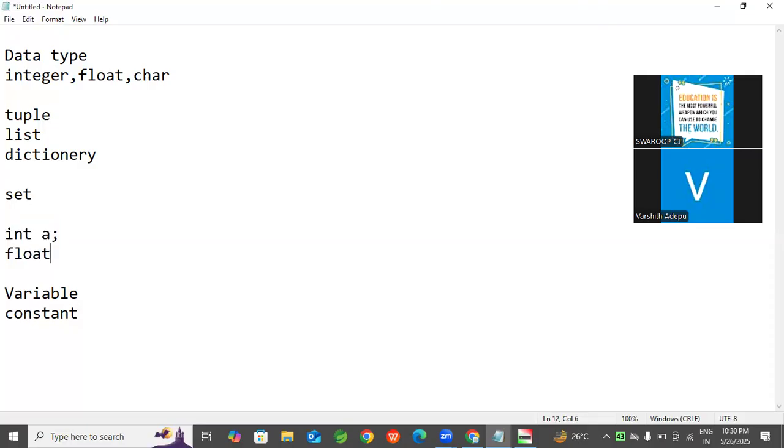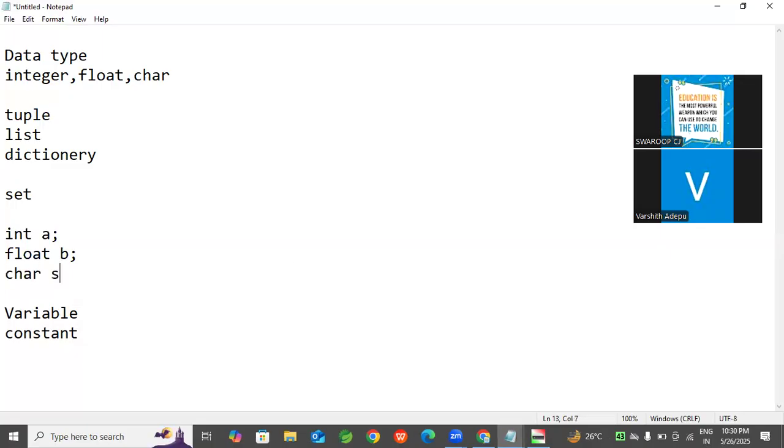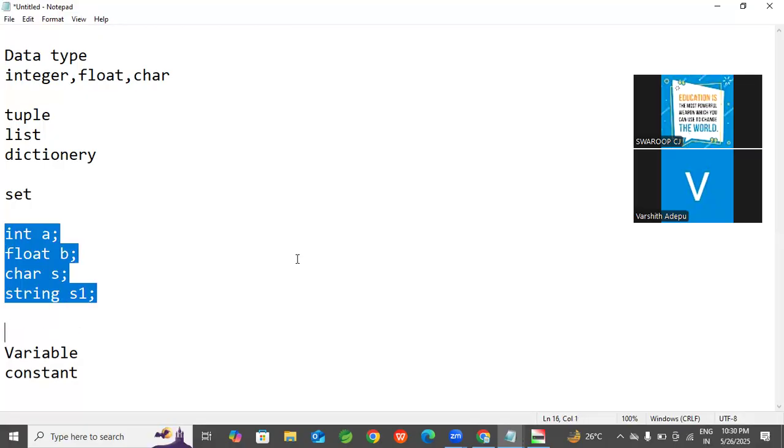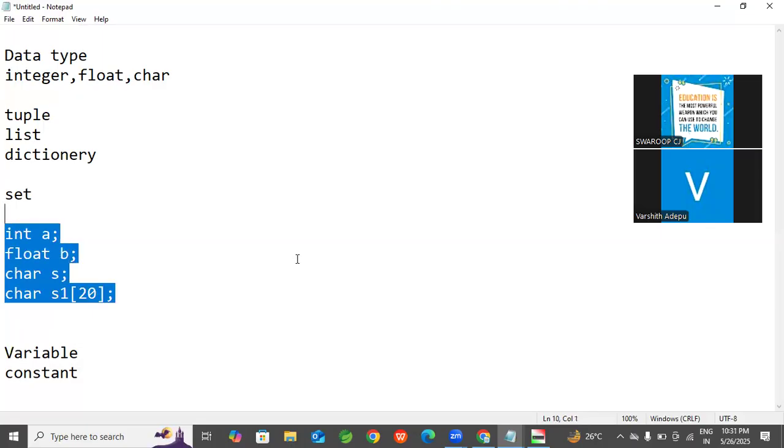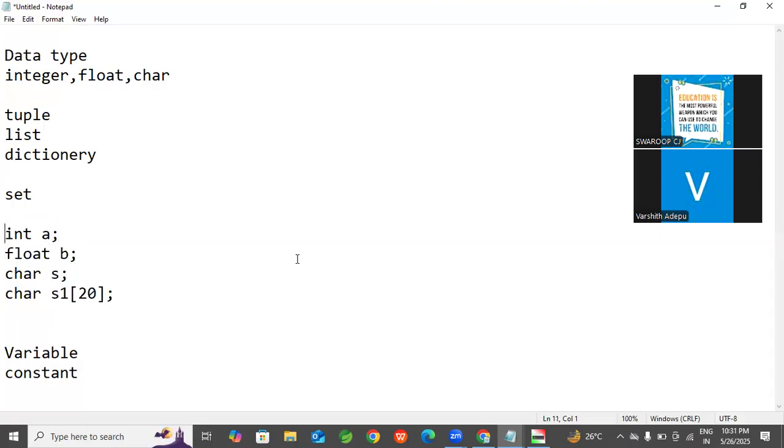If you want to store decimal values, we have to say float. For character values, we have to say char. For string values, we have to say string. So these kinds of data types we need to mention in the case of C. But in C we don't directly have a string, we have character arrays, like char S1 of 20, which will allow us to store a string. So here you have to understand what data type we have to store, and declare accordingly in other programming languages like C or Java.